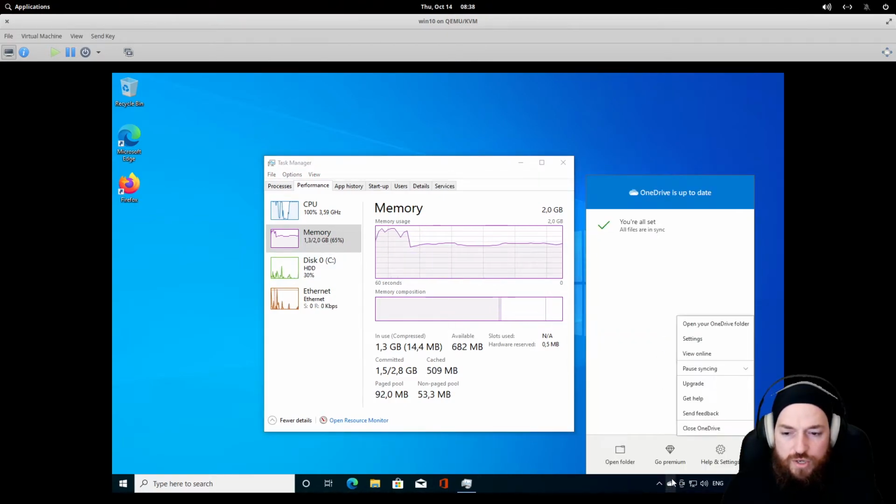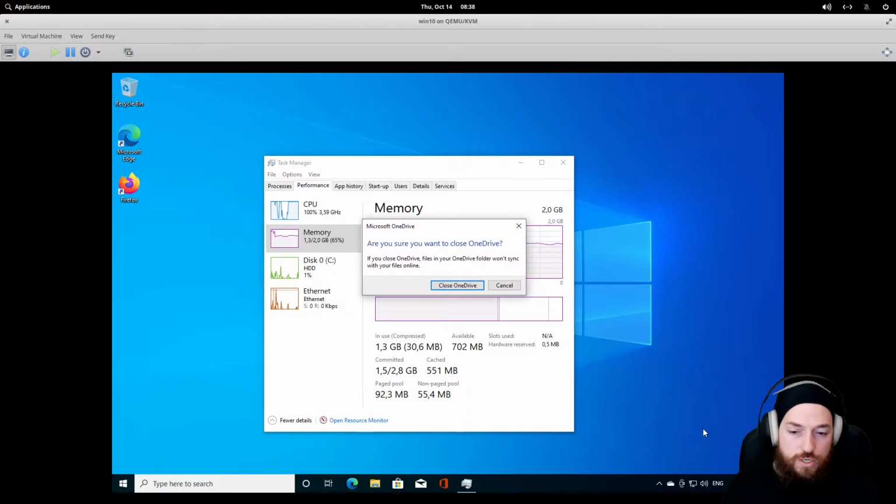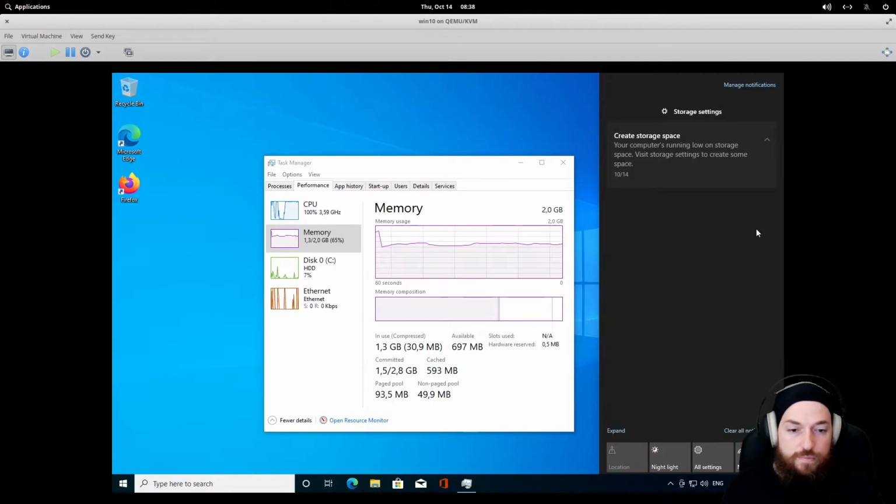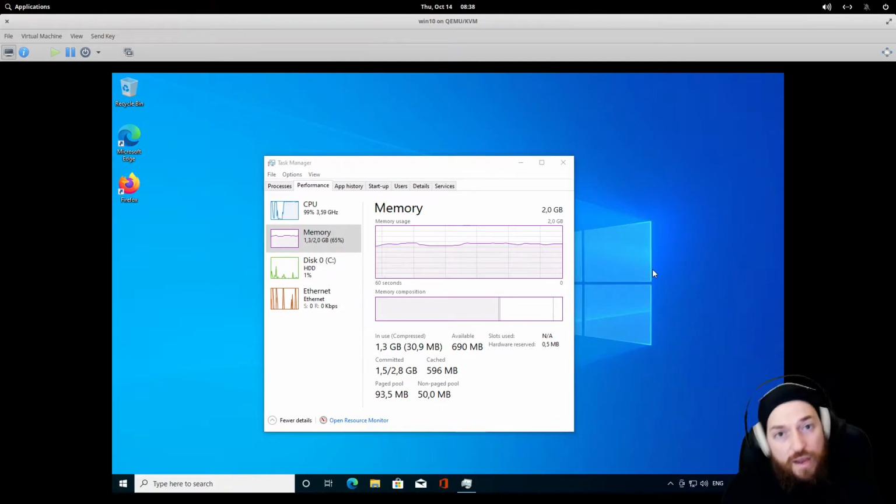Let's go to OneDrive here. Say close OneDrive. Close OneDrive. Thank you so much. I've dealt with the other stuff earlier, but it's a pain in the butt.